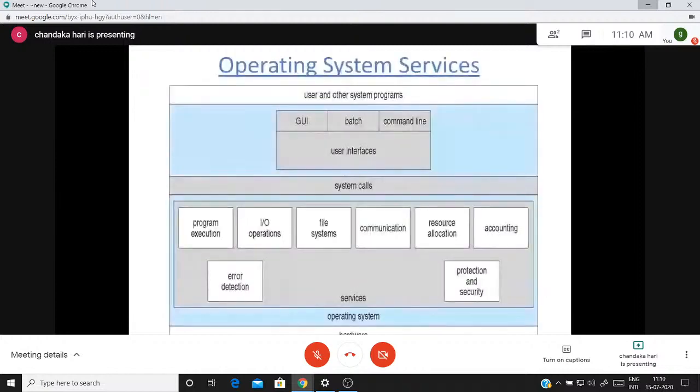Now we move on to the second topic, operating system services. The second very important topic of discussion is operating system services. What are the different kinds of services provided by your operating system? We have just gone through the various components of an operating system. All these components are designed for the convenience of the user. That implies every component provided in an operating system is a service used by the user.